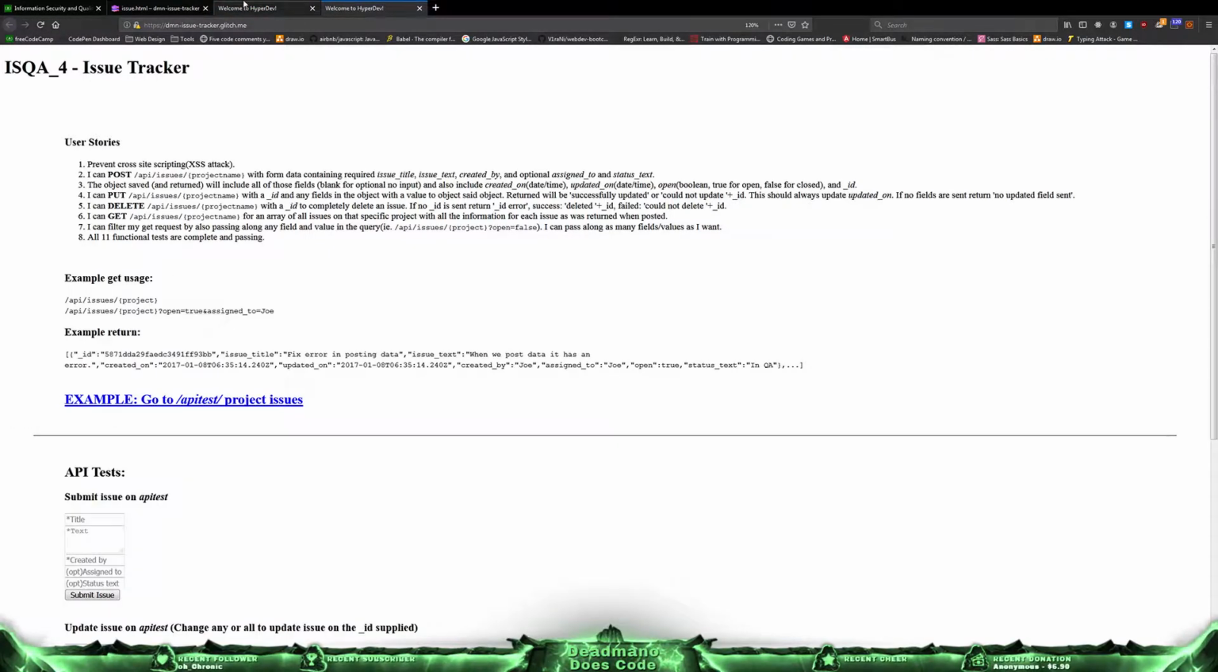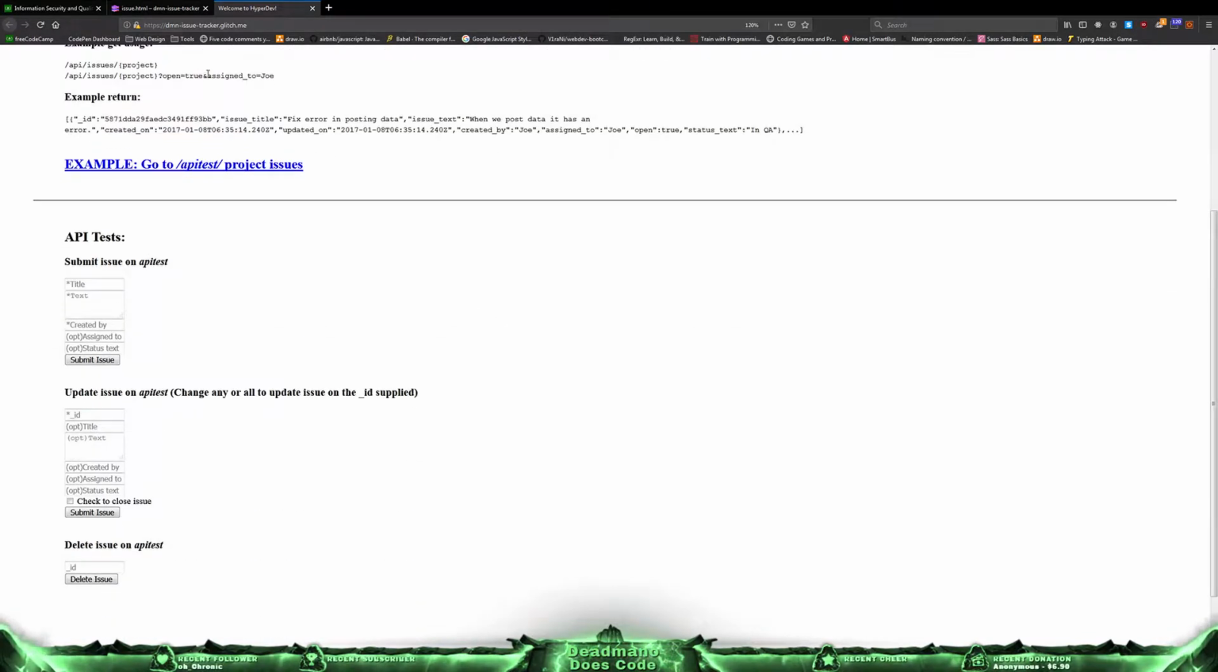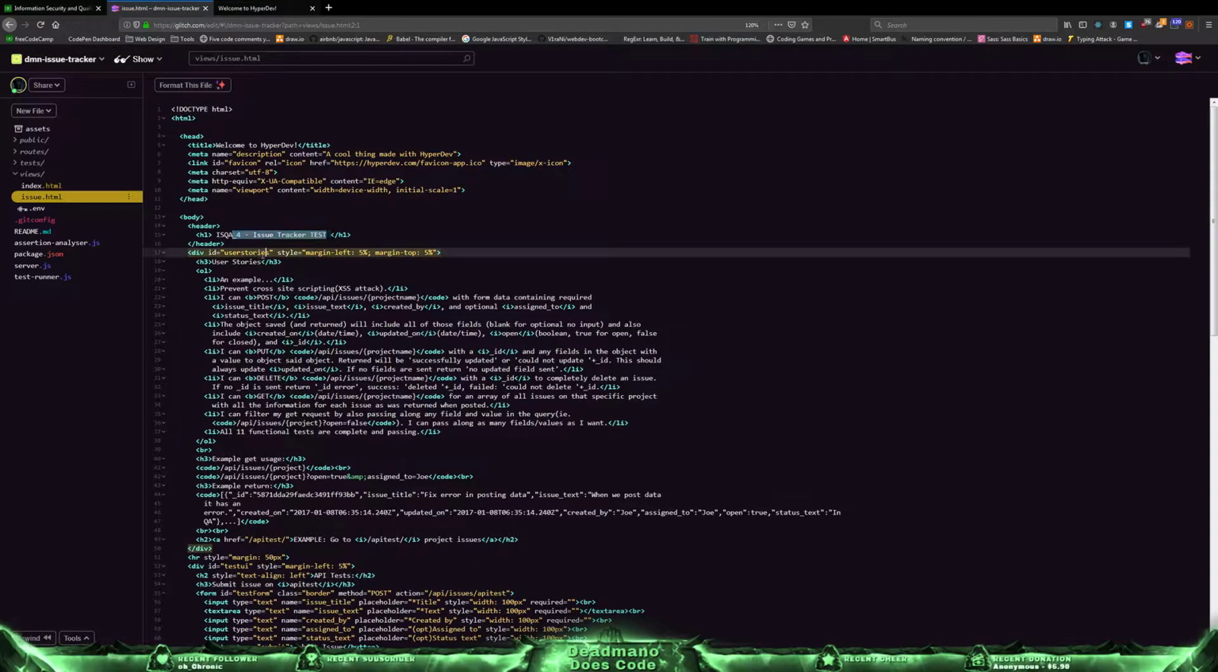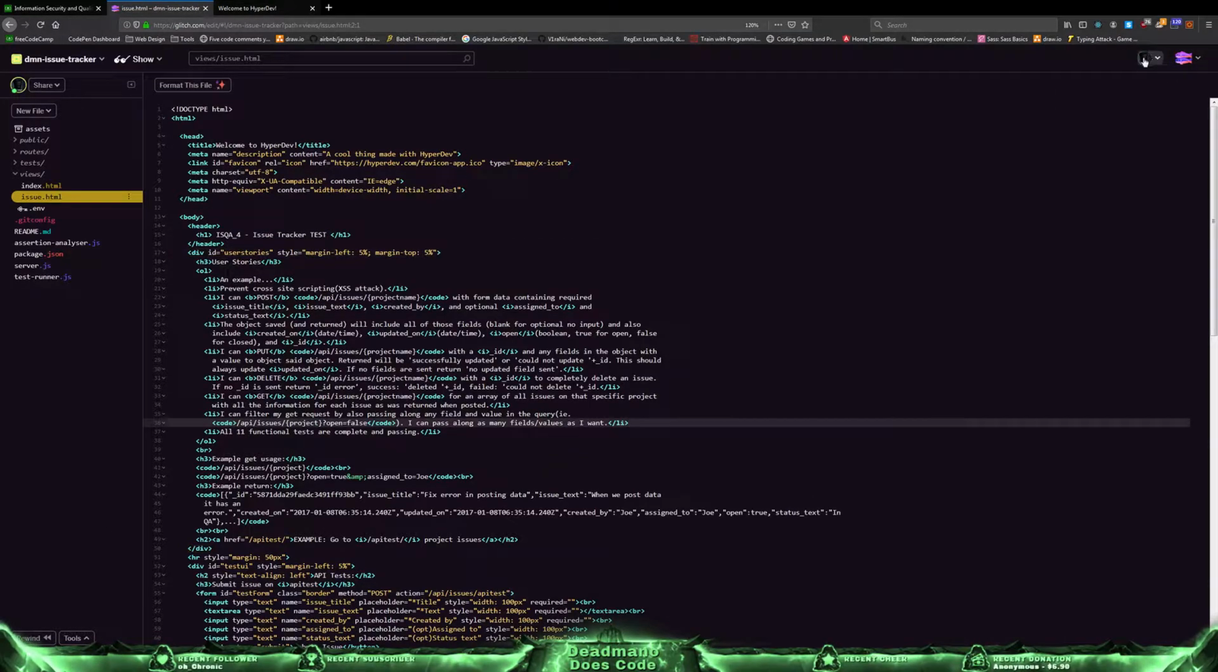Even a hard refresh doesn't change that. So how is that possible that we can see one thing on the front facing part, and yet the code changed, but it's not displaying the code change? How's that possible?